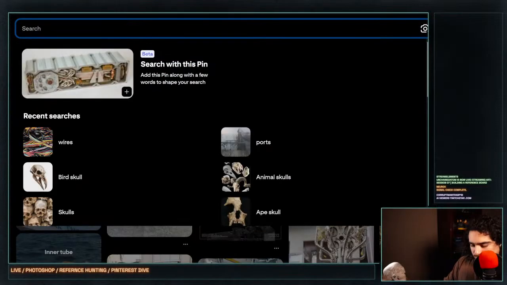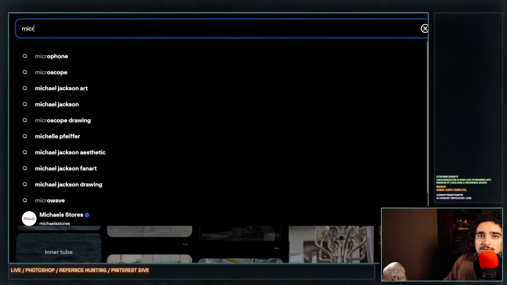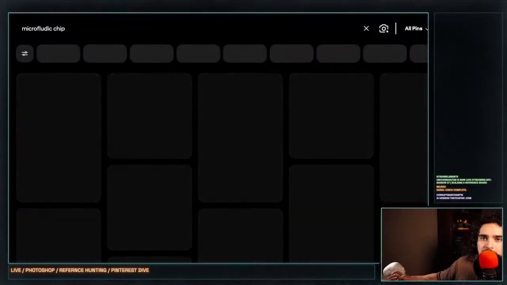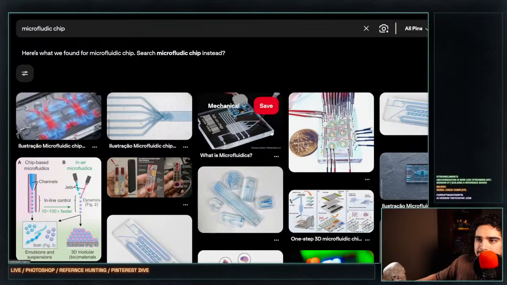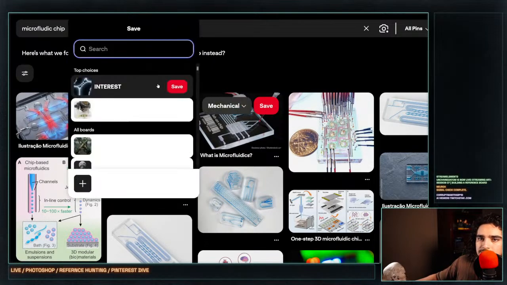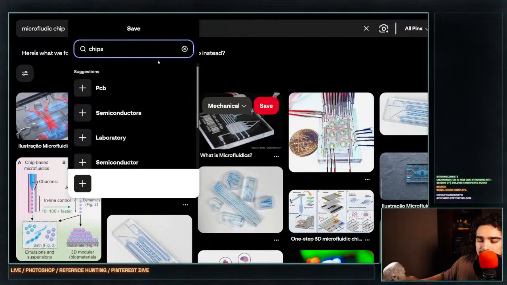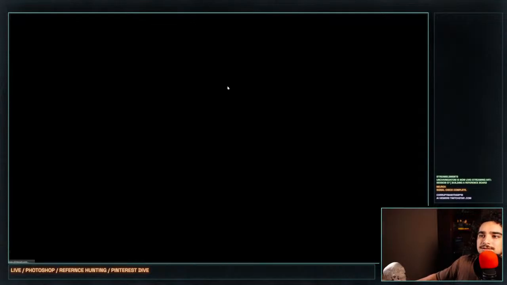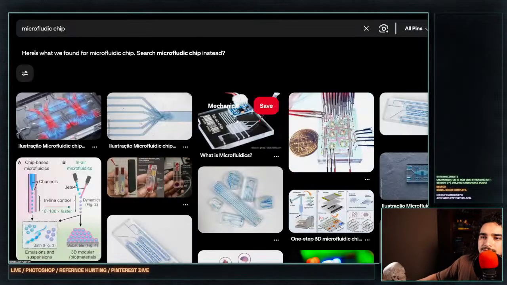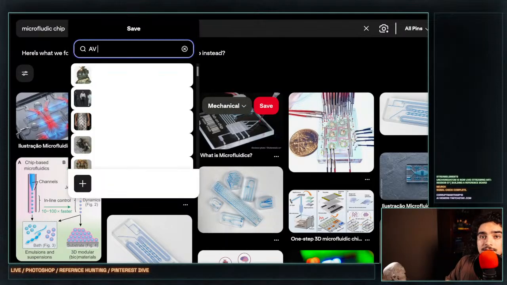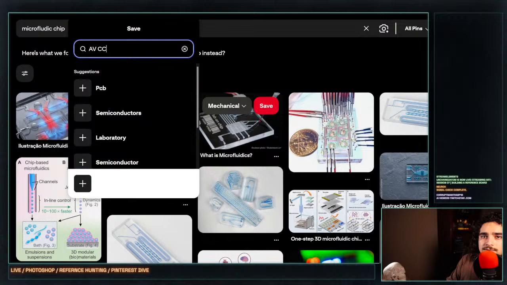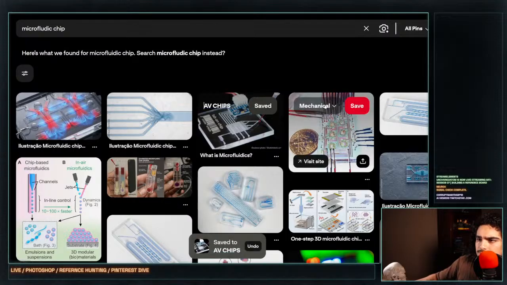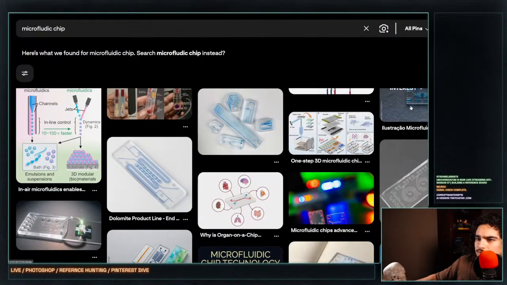We will do microfluidic chip. Yeah, we can go ahead and save some of these chips. AV chips. Nope, we already lost it. Okay, yep, they disappear. The boards disappear sometimes. Cool. Also cool. Microfluidic chips.